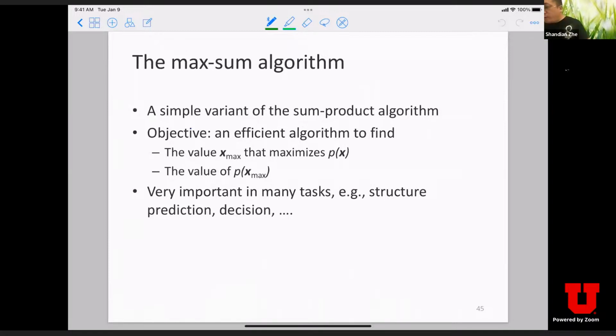Okay, the remaining thing we want to discuss is a variant of the sum product algorithm, which is also very useful. It's called the max sum algorithm. So what's the motivation for this? In practice, we find that we are not only interested in computing the marginal distribution of, say, a bunch of variables in your graphical model. We're also interested in the configuration of all the random variables in your graphical model which maximizes the joint probability. Why is this useful?